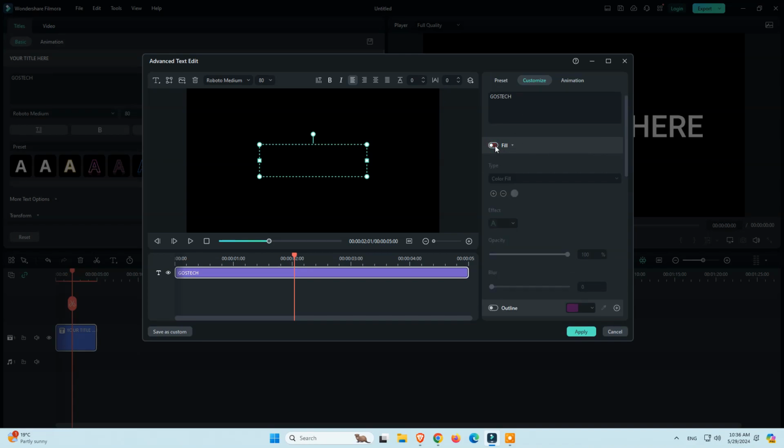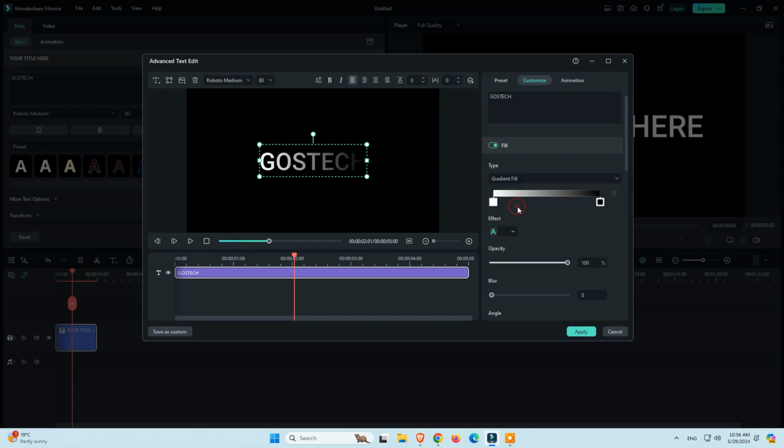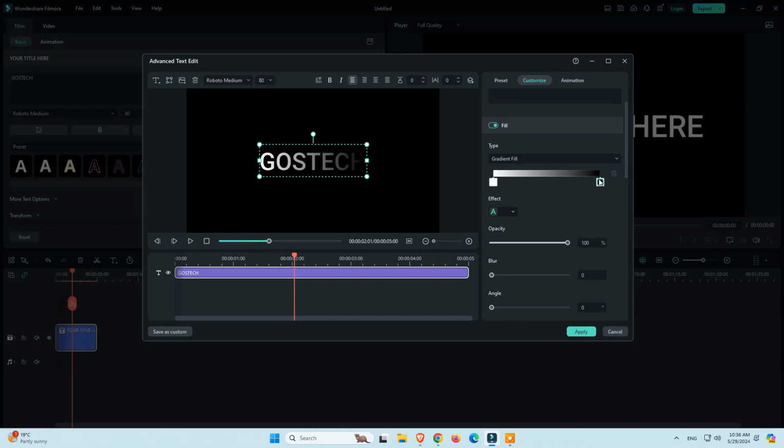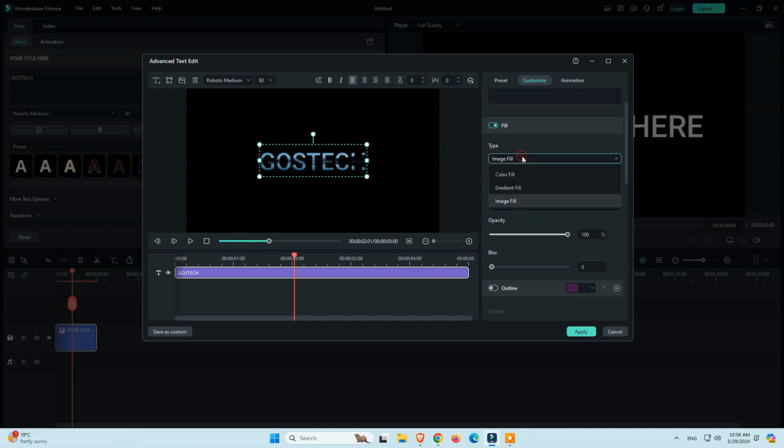Then you have filling option here. Also you have color fill, gradient fill, and image fill. Then you have text effect, opacity and blurring option.